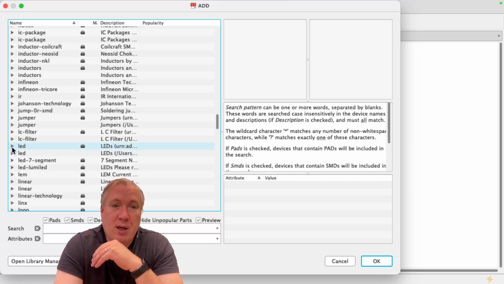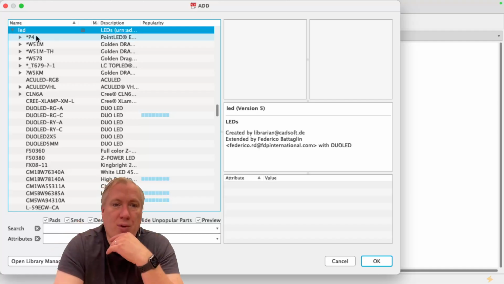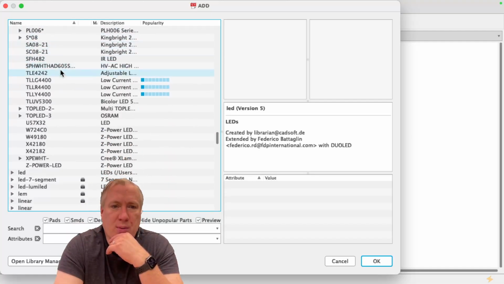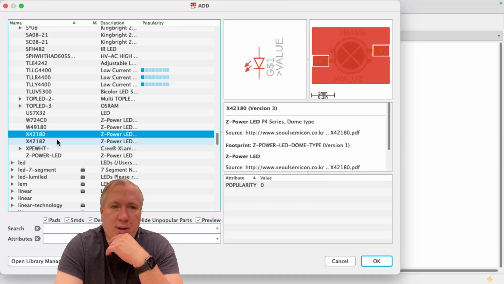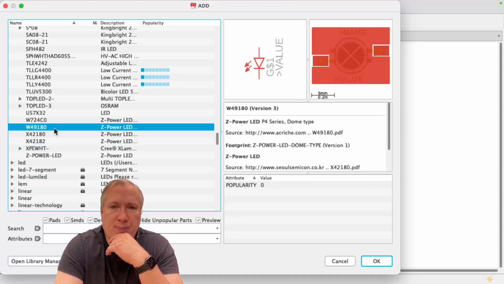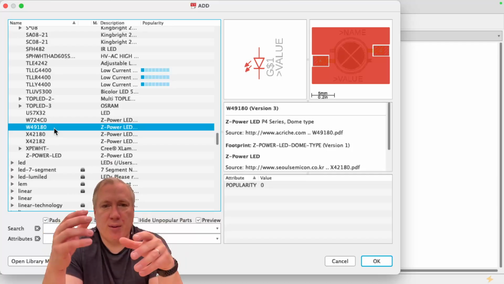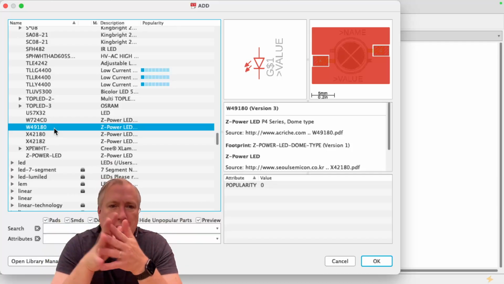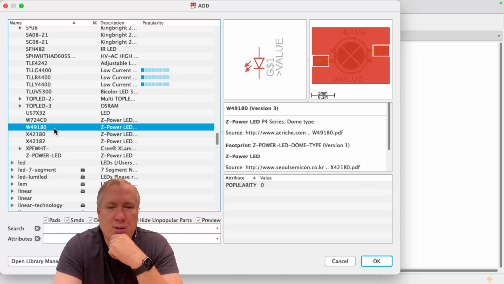So LED here, I'm going to click the triangle. The triangle opens up a folder, and I'm going to scroll down to the bottom of this LED folder, and I'm looking for these LEDs down here. They're all the same. If you look up there, they're different manufacturers, but they're the same part. So I'm going to choose the one that's called W49180 because that's the LED we're going to use for this.